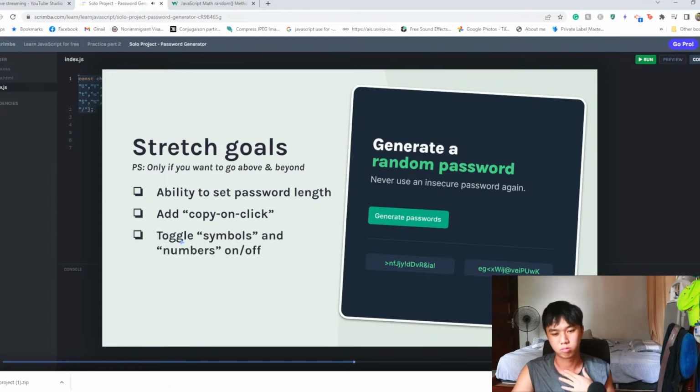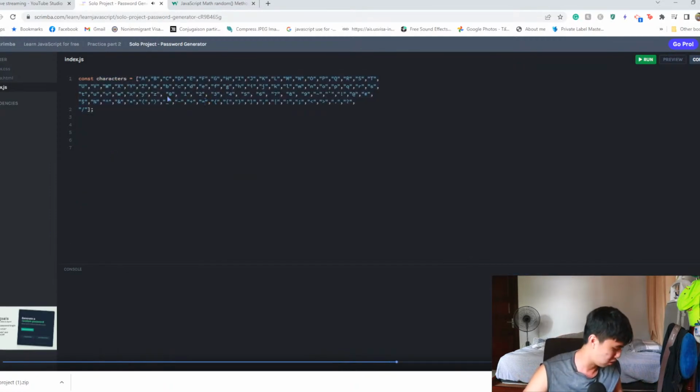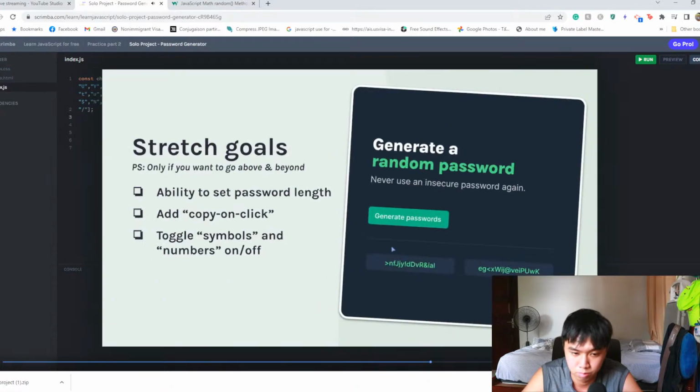Also, you could give a couple of toggle options here, where the user gets to modify whether or not they want symbols and or numbers in their passwords or not. So here you probably are going to have to work out the numbers and the symbols here, and then use them or not, depending on what the user wants.